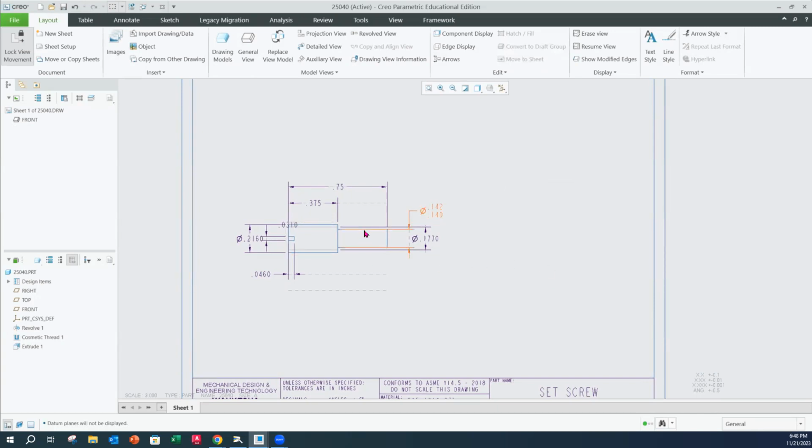Okay. And then I'm going to select this view, and I'm simply going to move it. Oh, it's not going to let me until I unlock. So up here on the layout ribbon, you want to toggle to unlock the view movement. And now I can move it over.